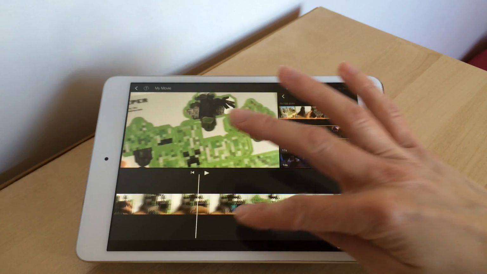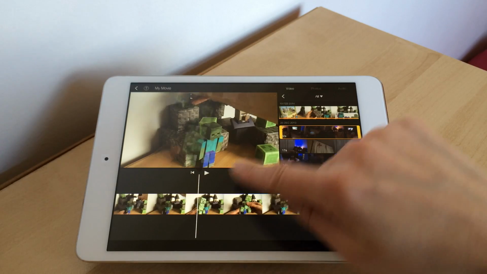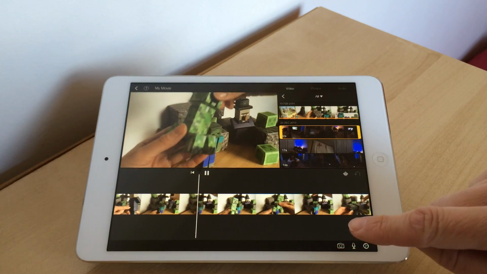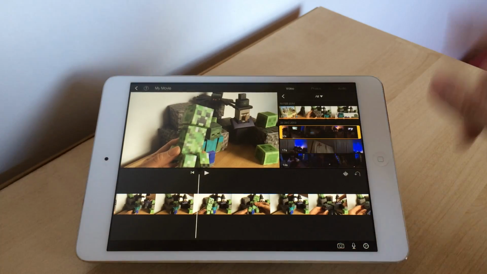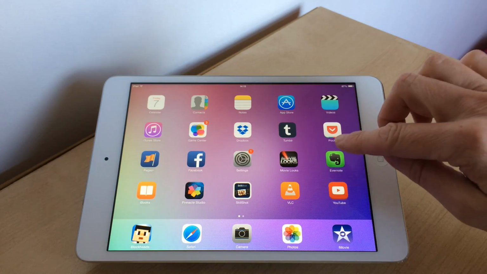This is just some Minecraft stuff I was going to do a video of, but I decided not to. But can you see how cool that Minecraft stuff is? So cool, look. Anyway, yes, so that is iMovie. And I'd say that's my main editing app that I use.